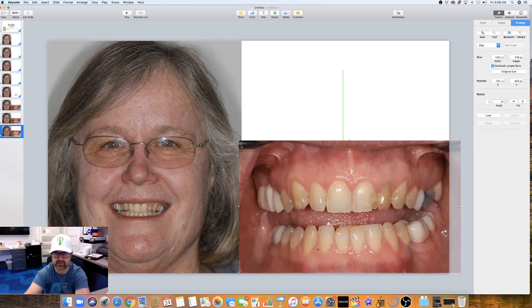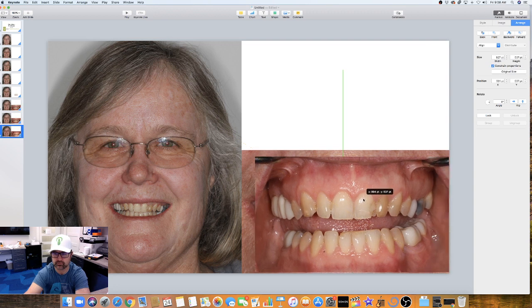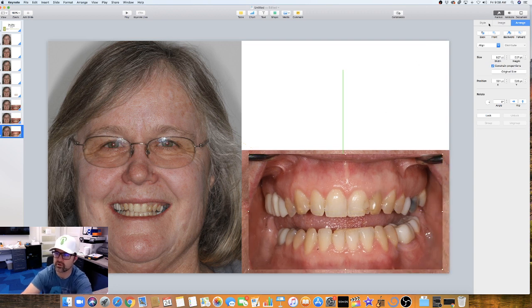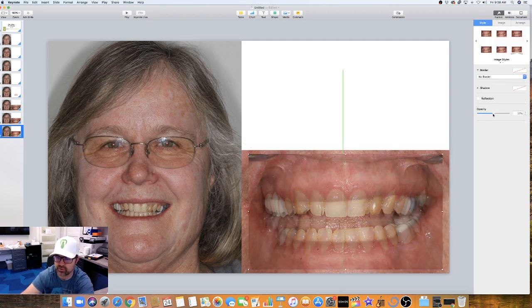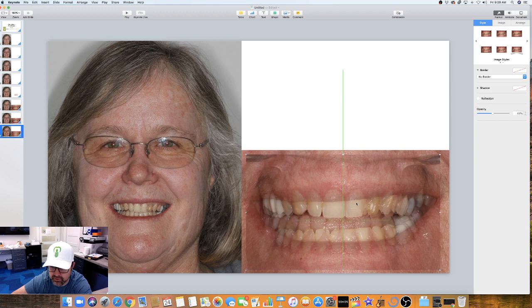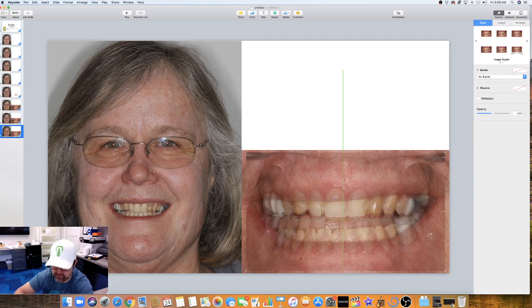So it's a little big still. Then we're going to go to Style, change the opacity. We're going to see if we can line up those images. So again, I'm looking at the two front teeth. Now I sized it too small. So let's make it a little bigger. And still a little too small.